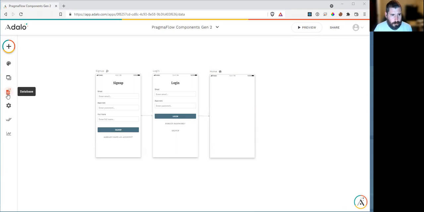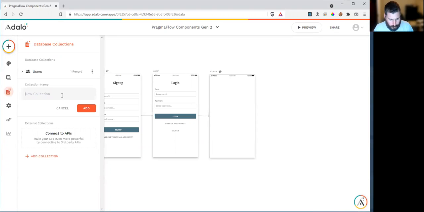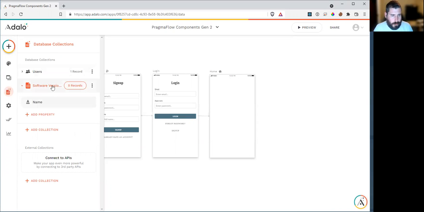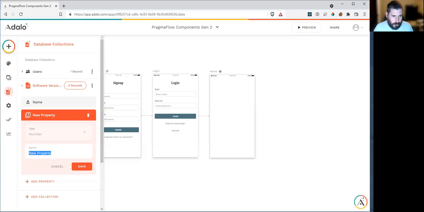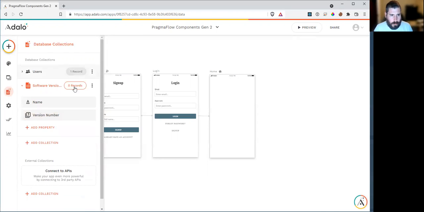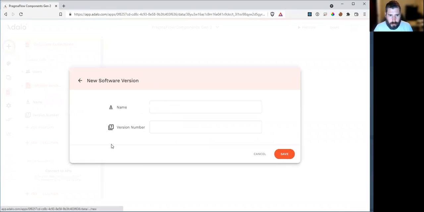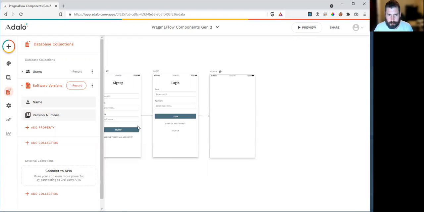So the first thing we start with, we add a collection. We're going to call this software versions. So this is pretty common practice where we have a software versions database table. And we call this version number. And we just start with a new record, and we call this initial release. Yay, because we have shipped our first version to the store.